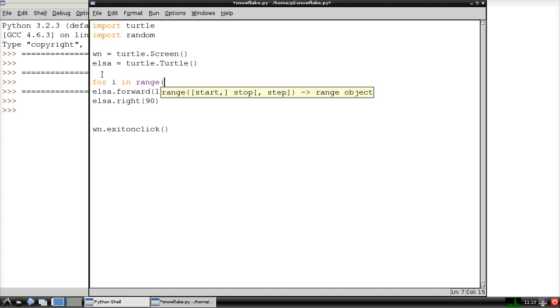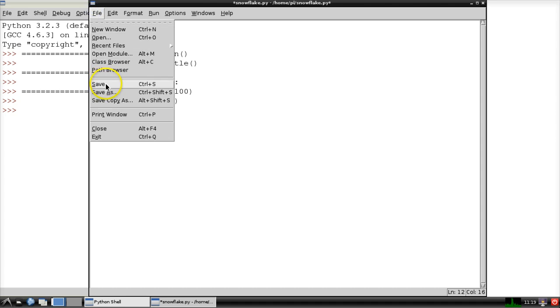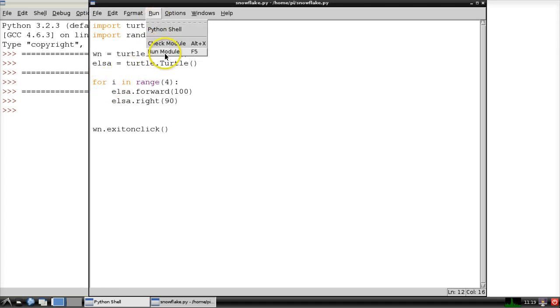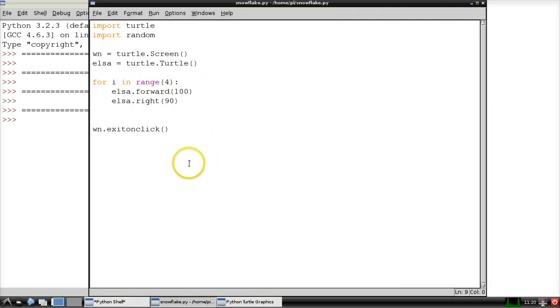So I'm going to type for i in range(4), and then underneath I'm just going to indent my code by four spaces. So the two lines elsa.forward(100) and elsa.right(90) are now inside this loop, and they will repeat four times, creating a square in exactly the same way as before. And it's a much more efficient way of writing it.